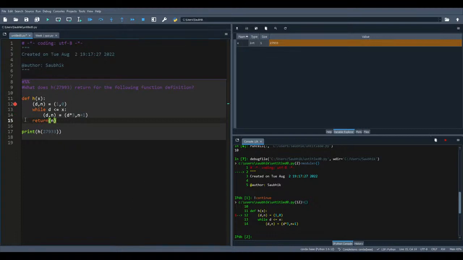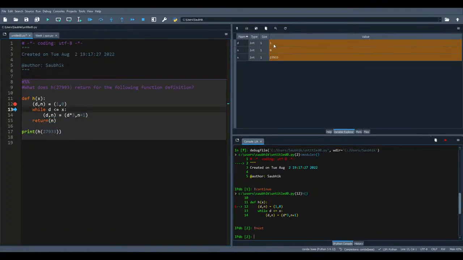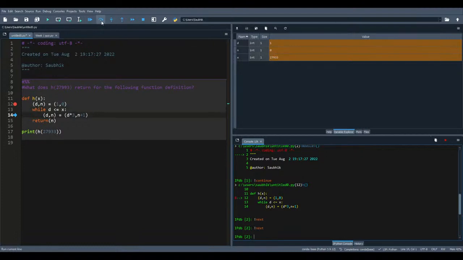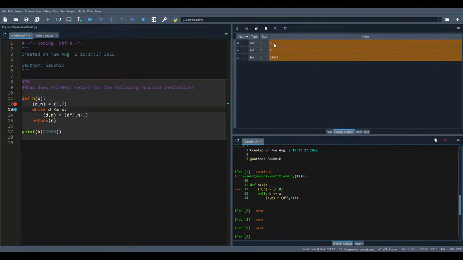Okay, so debugging, I was in debugging. At first, if I execute this line, it will execute this line and go to the next line. This is the option for that. First you can see d is 1, n is 0. Now while d is less than or equal to x, what is our x? x is equal to 27933. We proceed. Then this step, if we run it, d becomes 3, because 3 into 1 is 3, and n equals n plus 1, because one time the loop ran. Second step, if I go again, it will run again.